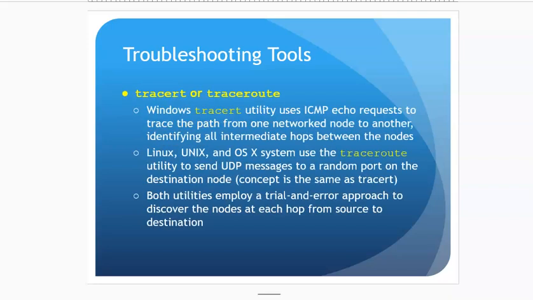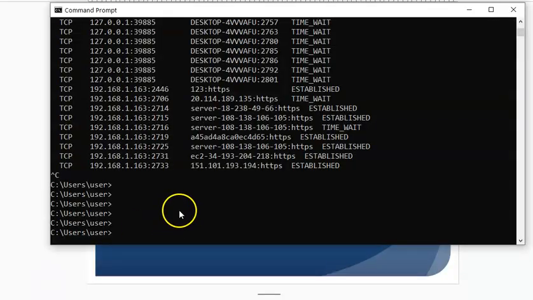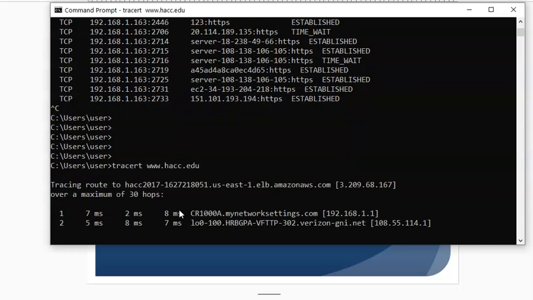Traceroute allows us to see the path that we're taking to get to a destination. Let me go here real quickly. Let's do a tracert to something like www.hack.edu. Now this is going to take a minute because it literally goes to the first step, waits for an error message to come back, then it goes 2 steps, waits for an error message to come back, then it goes 3 steps, waits for an error message, does 4 steps.